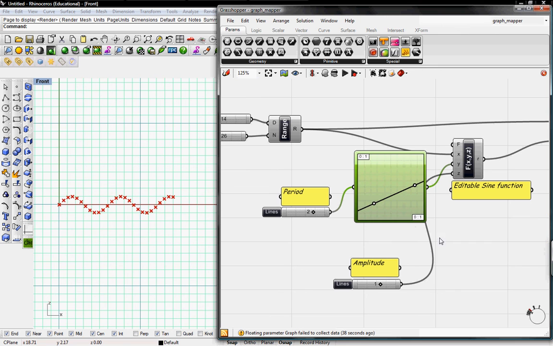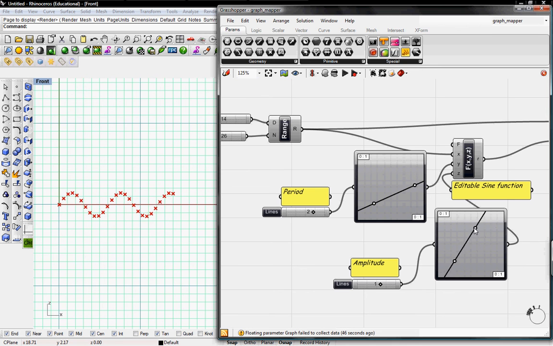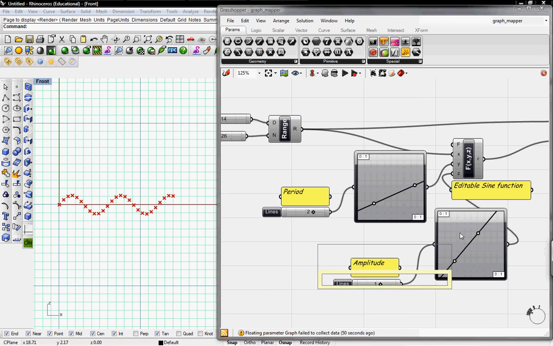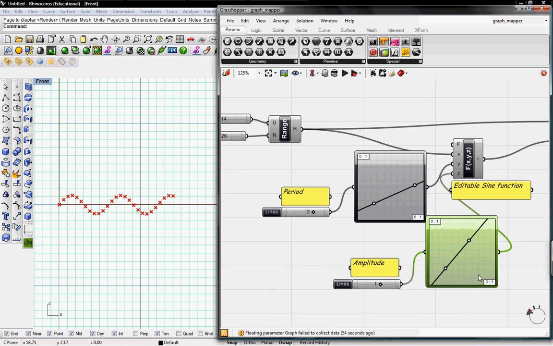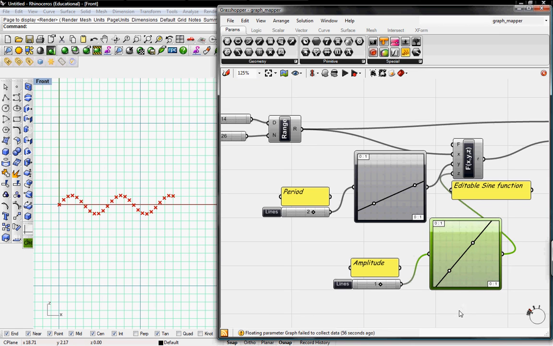Same with the amplitude. We can just copy it down and run it through the amplitude, and you can see that the amplitude will update accordingly. So play around with the other different types of graphs. This is a good way of just using the graph mapper to derive numbers.